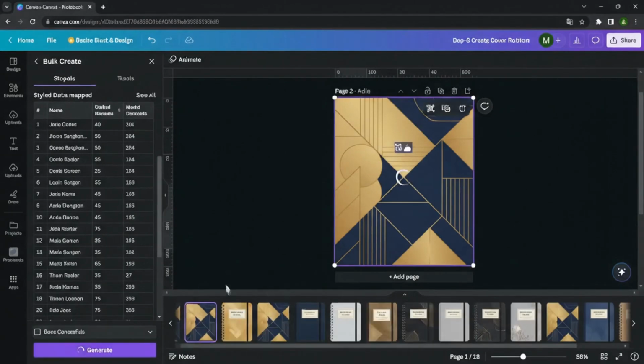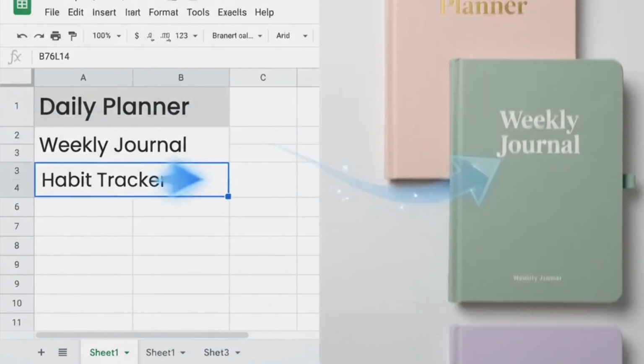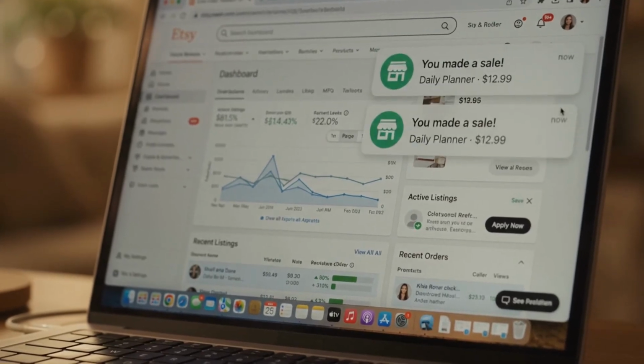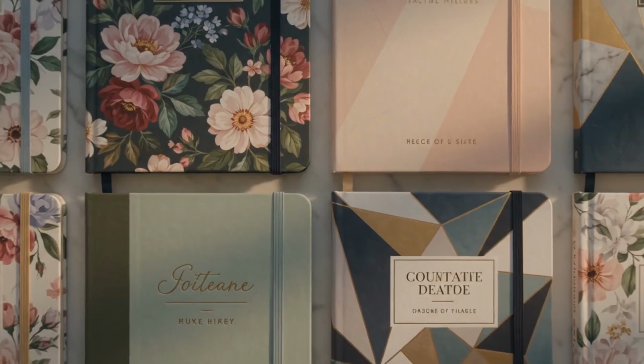This is how serious Etsy sellers build shops with hundreds of listings without a team, without outsourcing, and without burning out. And that is the full system. Canva Bulk Create, Print on Demand, and Etsy, working together as one automated stationery business.